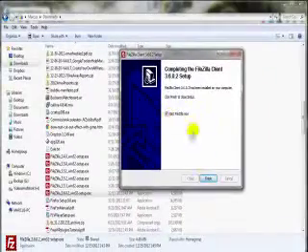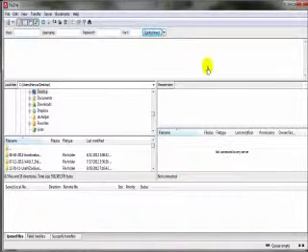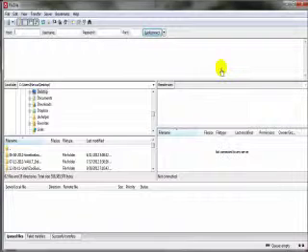And let's go ahead and start it. And here we are. That's how simple it is to download and install your Filezilla FTP software.